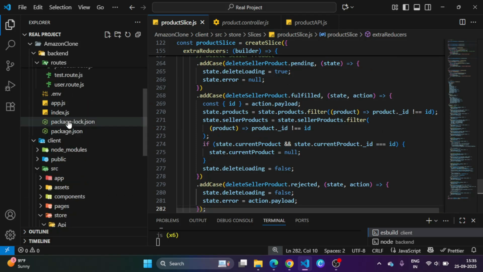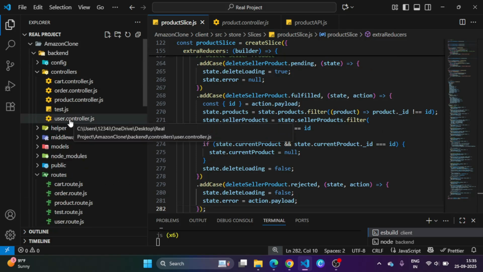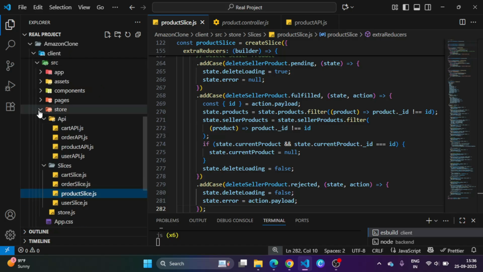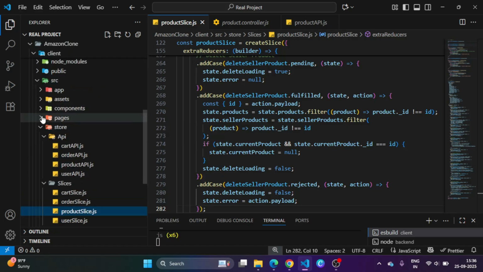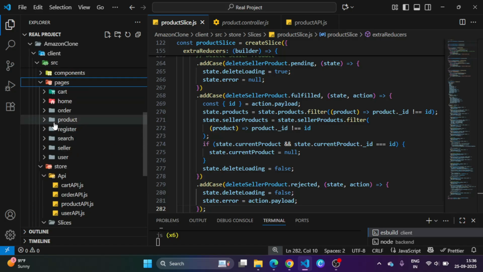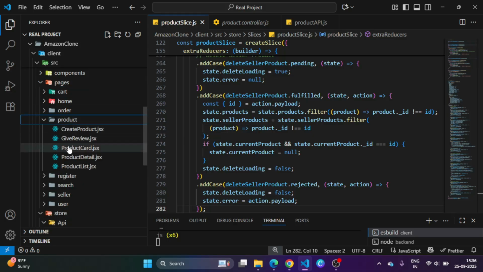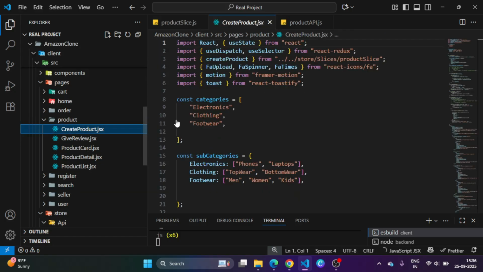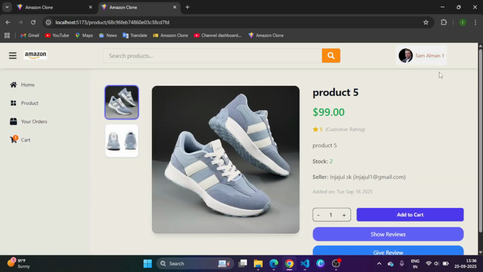Let's understand the UI. So inside pages, we have the product folder. We have all folders. First, understand the create product UI.